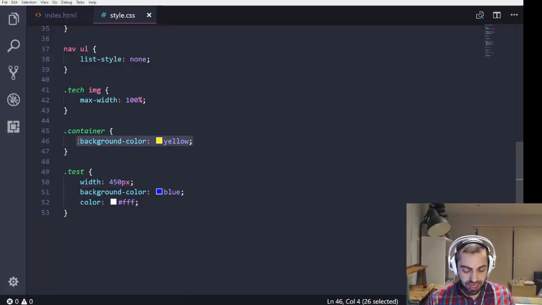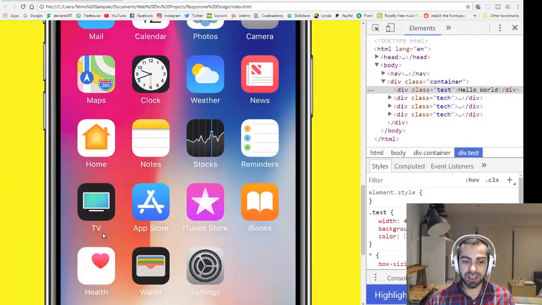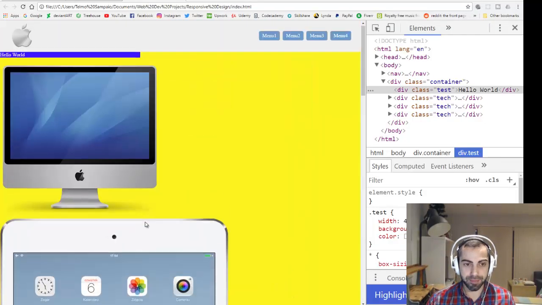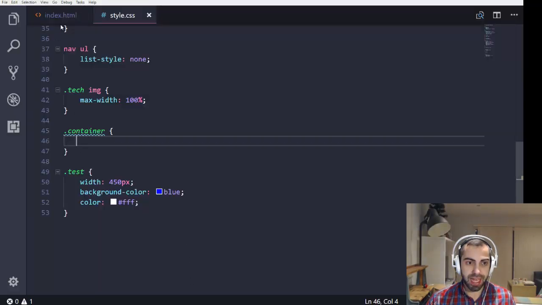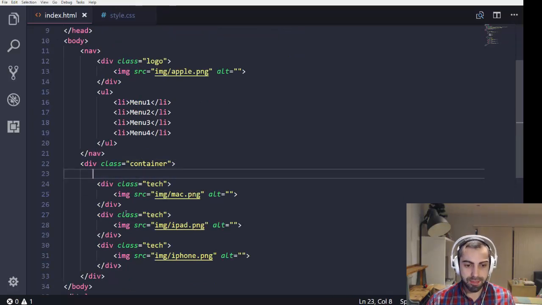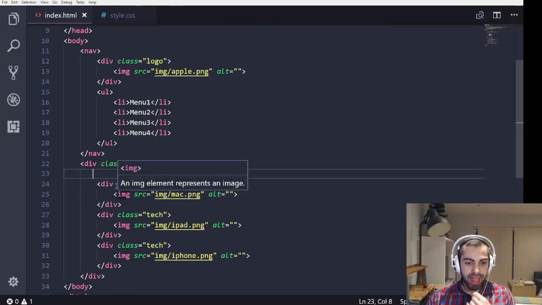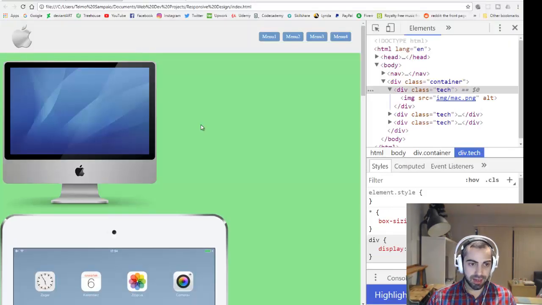All right, so let me just get rid of this, and now I'm going to put all these devices next to each other. Okay, let me refresh the page. I'm going to get rid of this div with a class test. Okay, and now I have all of these elements here. So I have a div with a class tech, and inside I have an image. So I have this three times. Okay, and let me refresh.